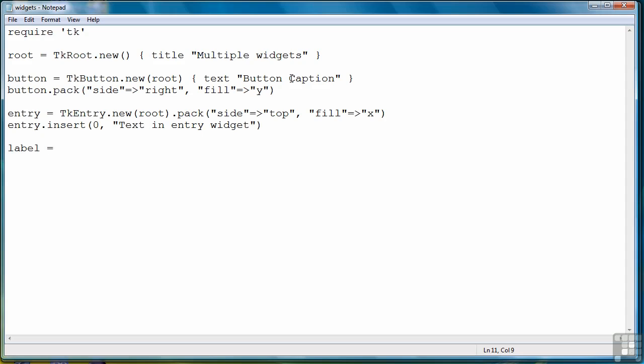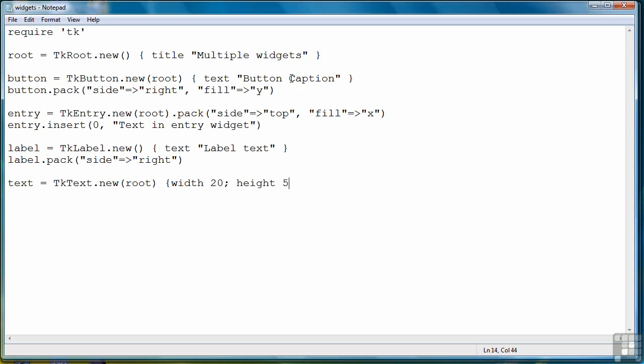Now let's do a label. And this time we just tell it to put it on the right side of the form. Next, we're going to do a text field. Notice for a text field, you can give a width and a height. And we chain the pack method and put some text in the field at the end.